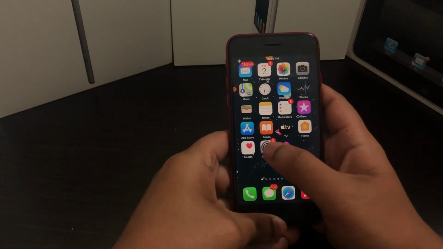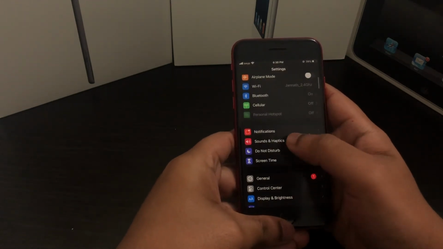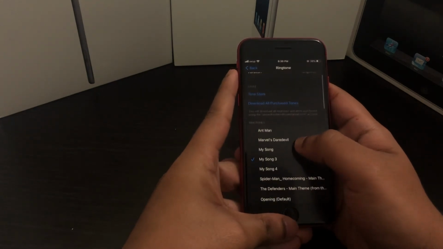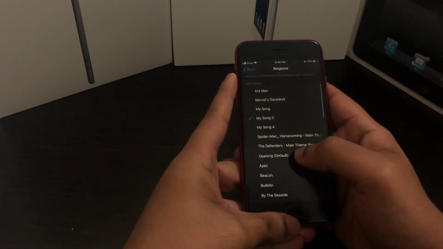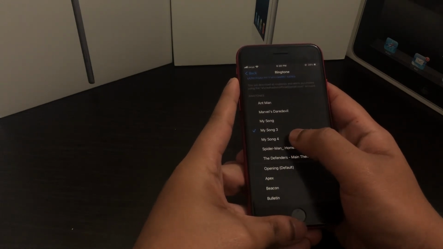Now you want to head back into settings. You want to go back into sounds and haptics. Go into ringtone. And now you can choose the song that you want. And in the tutorial's case, we have used Tenet. The name was My Song 4. And now let's test it out.